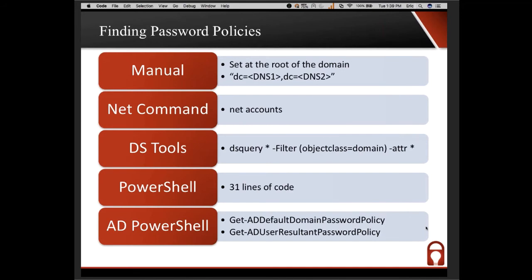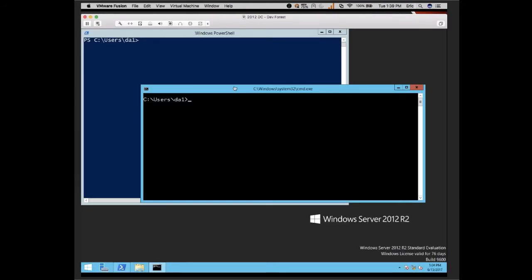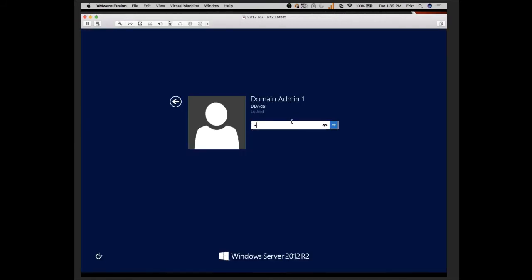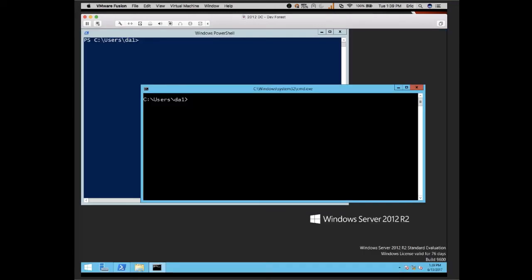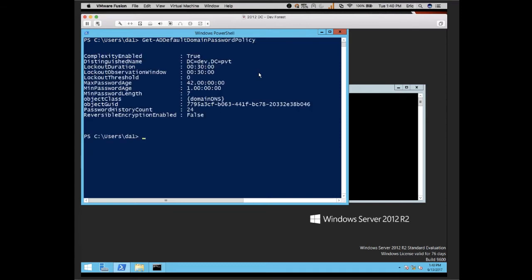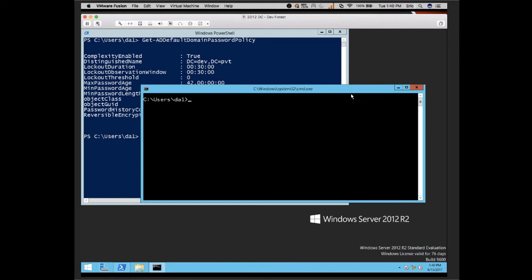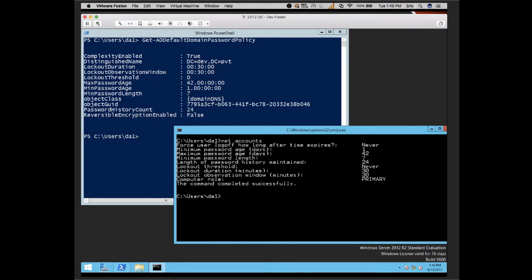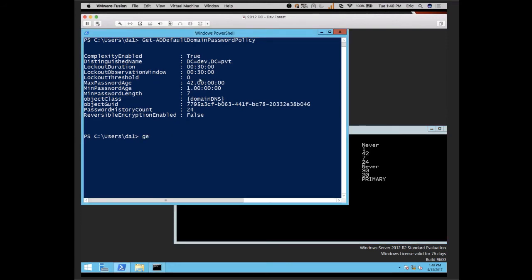Then you have, which is probably the best since you can see the resultant policy and custom password policies, the AD tools. So as we saw from net accounts, it is the same.